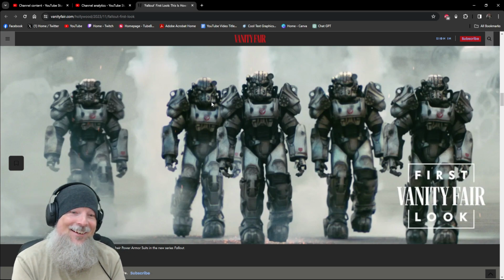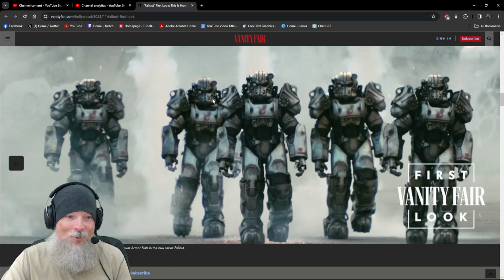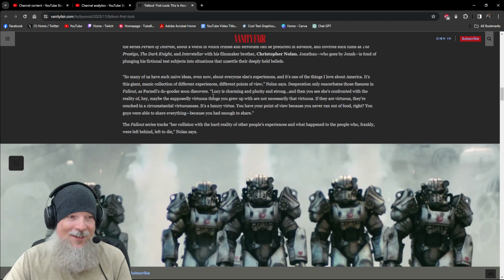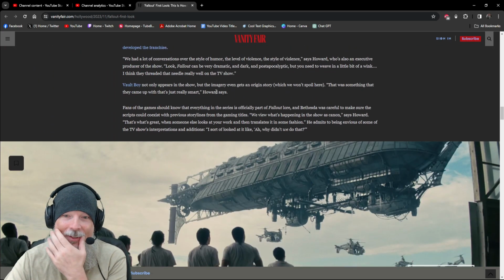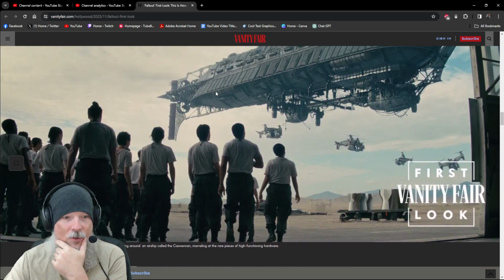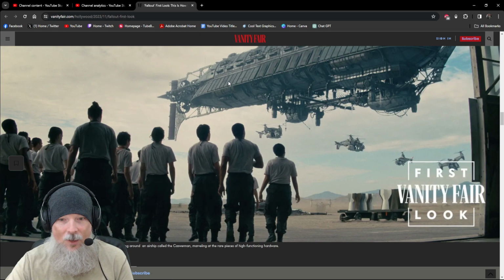I gotta say, guys, that looks really amazing. A squad of soldiers from the Brotherhood of Steel in their power armor suits coming straight at you. Oh, man. I'm just looking at the pictures right now, everybody. This looks freaking amazing. It says here, Brotherhood of Steel recruits gaze upon the vertebrates hovering around an airship called the Prydwen, marveling at the rare pieces of high-functioning hardware.